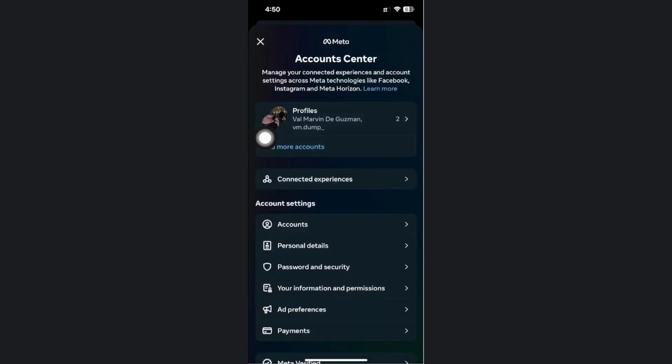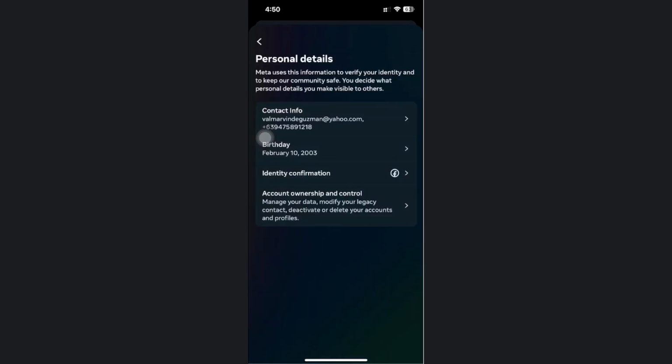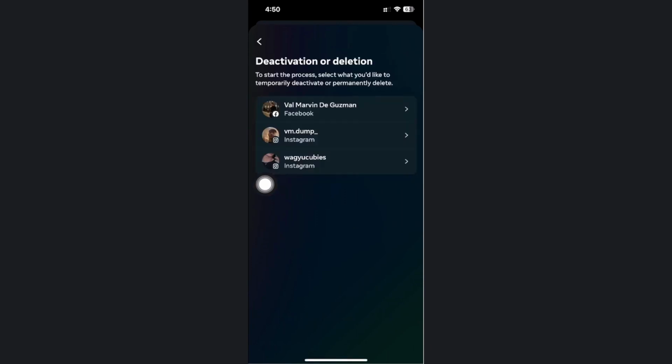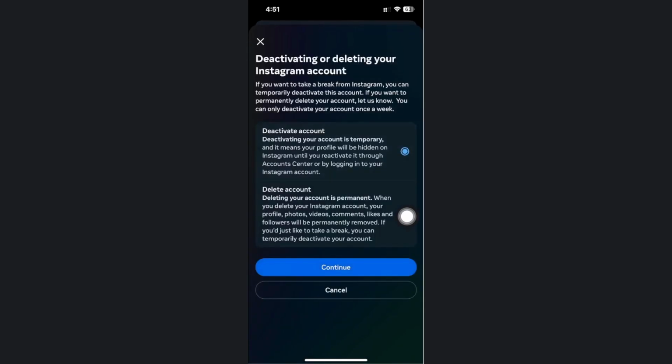Now, once you're already on your account center, let's tap on personal details. Let's go over to account ownership and control. And then as you see right here, we have this option called deactivation or deletion. Let's tap on that and let's choose the preferred Instagram account that we want to deactivate or disable for the meantime. And then from here, let's tap on deactivate account.